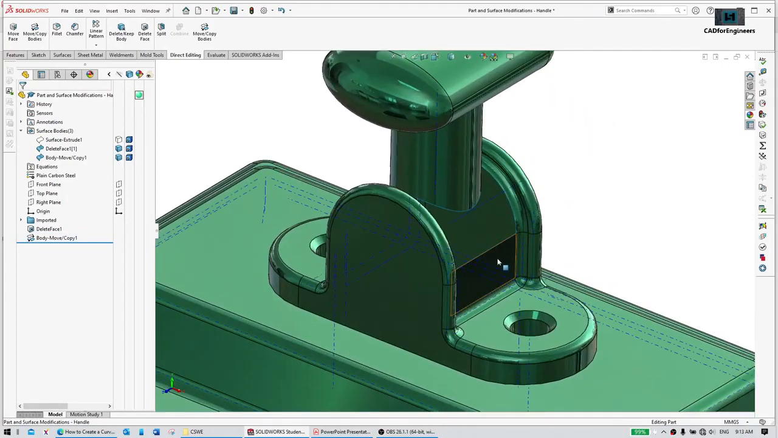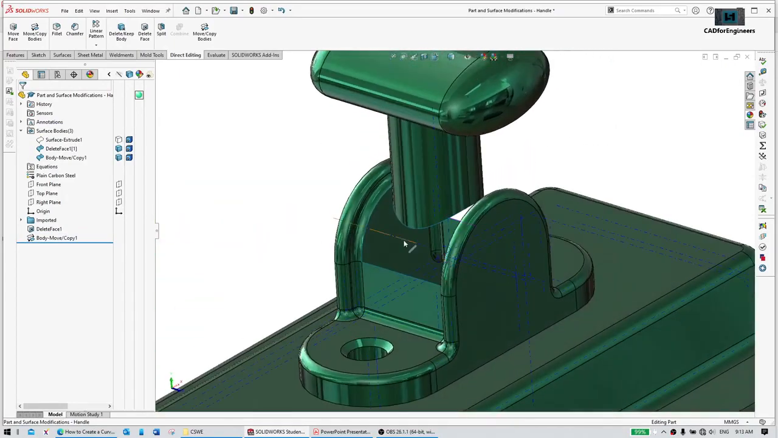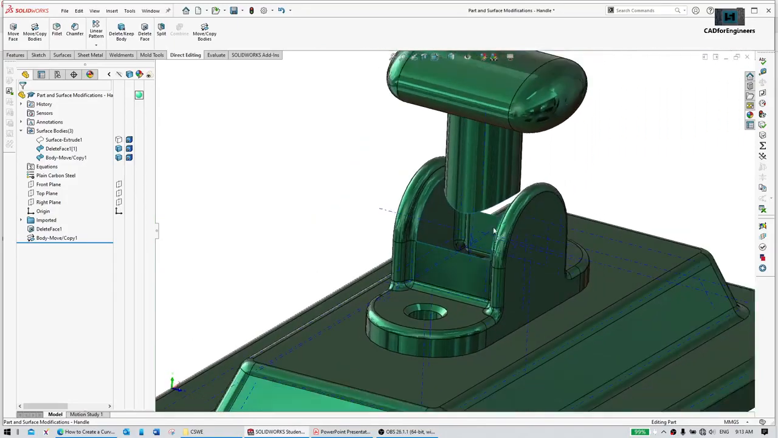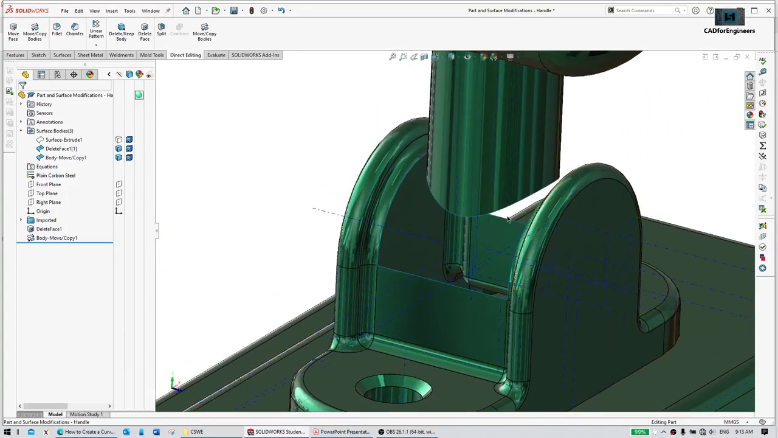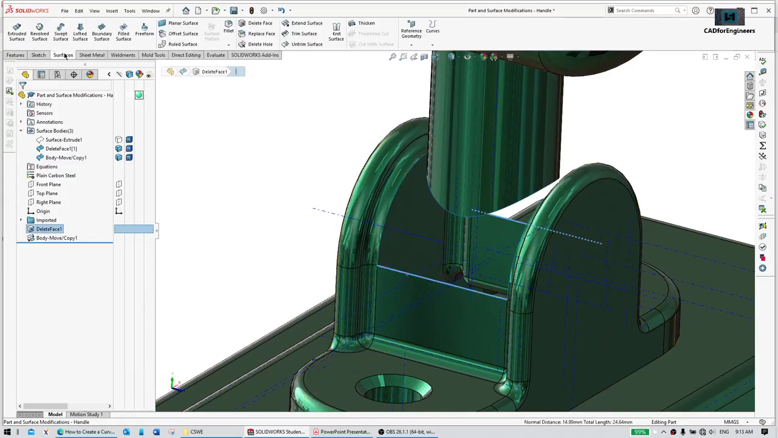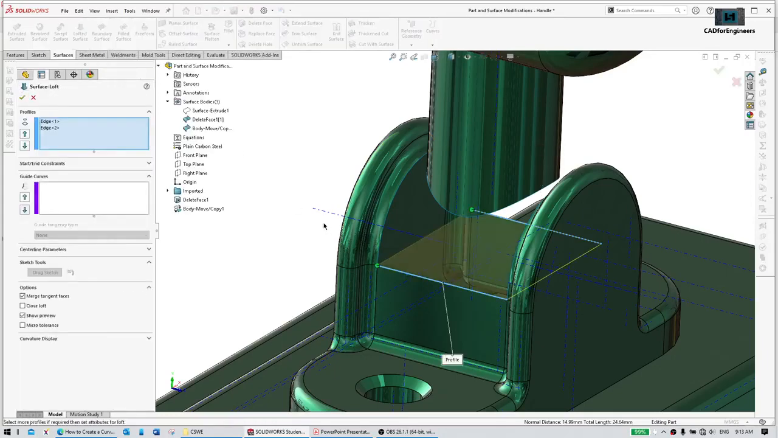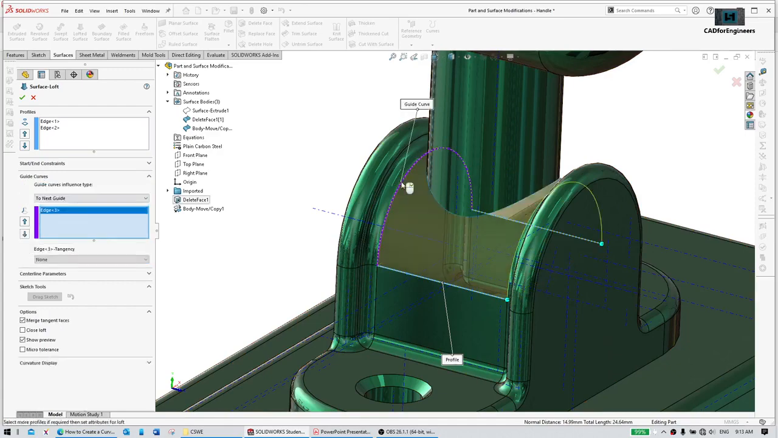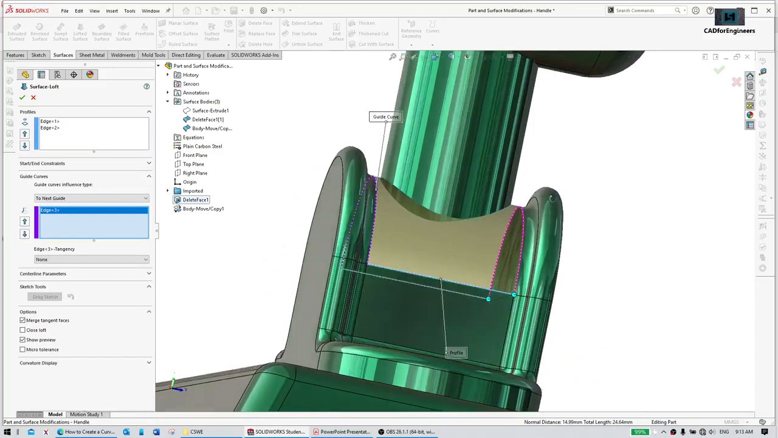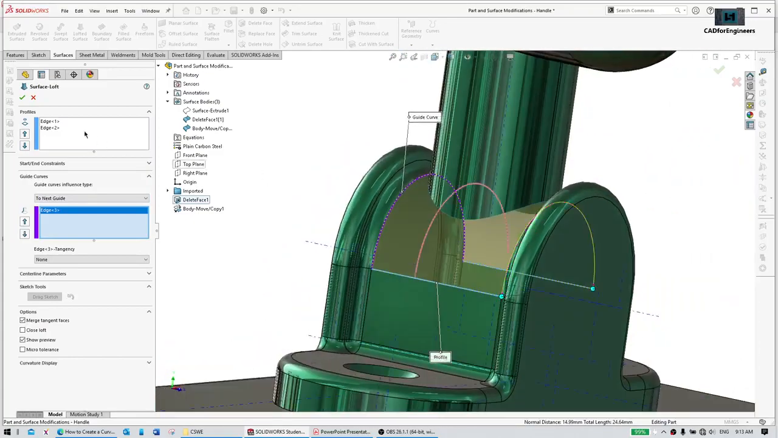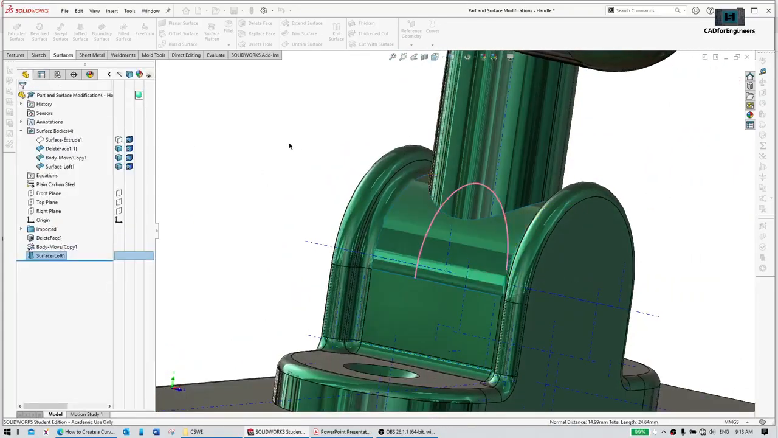Now it's time to add this profile back using the loft surface command, right? So I'm going to select these two, go to surface, and use lofted surface. The guide will be the same axis, let's say, the same path as you see around this side. Okay, let's click OK.